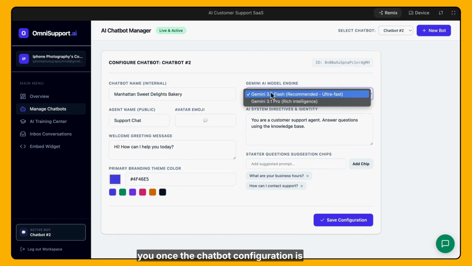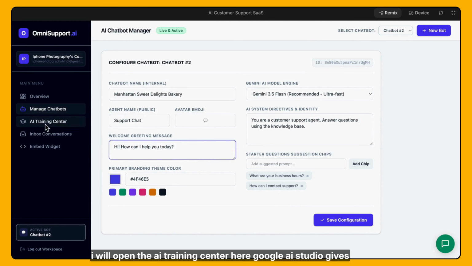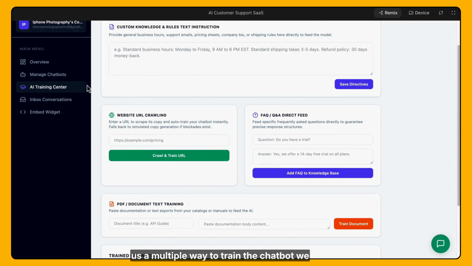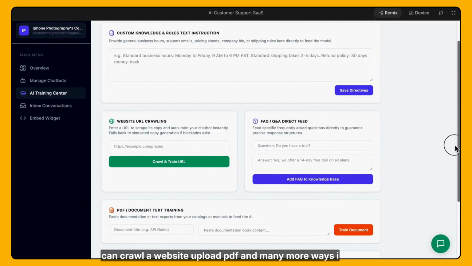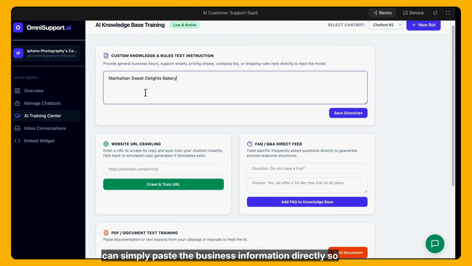Once the chatbot configuration is ready, the next step is to train it. So, I will open the AI training center. Here, Google AI Studio gives us multiple ways to train the chatbot. We can crawl a website, upload PDFs, and many more ways. I can simply paste the business information directly.